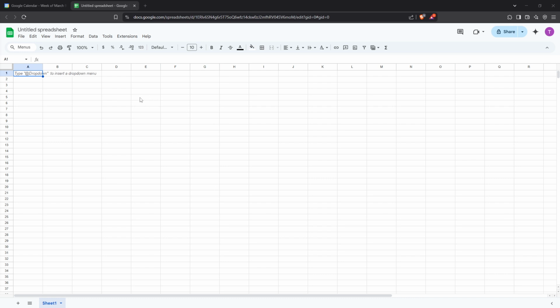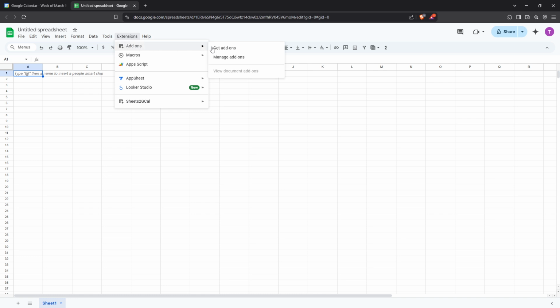This will be the place where we import your calendar events, making it easier to access and organize them as needed. Once you've opened up a sheet, you'll want to move on to the next step. Click on the Extensions tab in the menu bar located at the top. From there, you'll see an option for add-ons. Hover over this and then click on Get Add-ons.